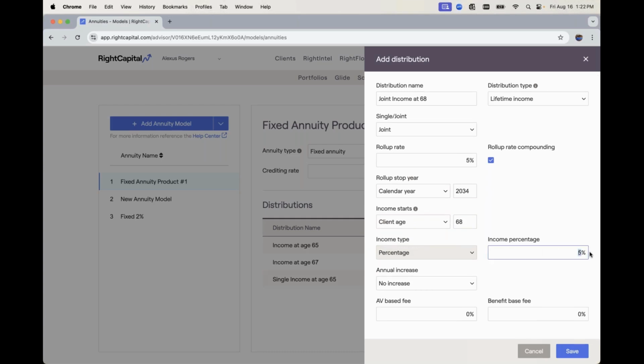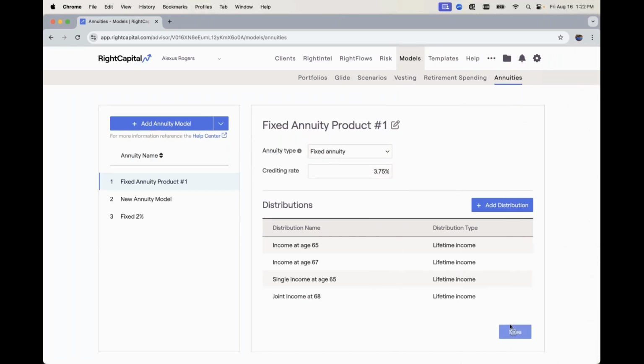And then we can enter what the income percentage is, and indicate the annual increase if applicable, whether it's no increase, customized increase, or just tied to general inflation. In this case, it's going to have a small increase each year. And we can also indicate if there's any applicable account value-based fees or benefit-based fees for this product as well. Once we hit save, we're now going to see that included as an option for the annuity model.